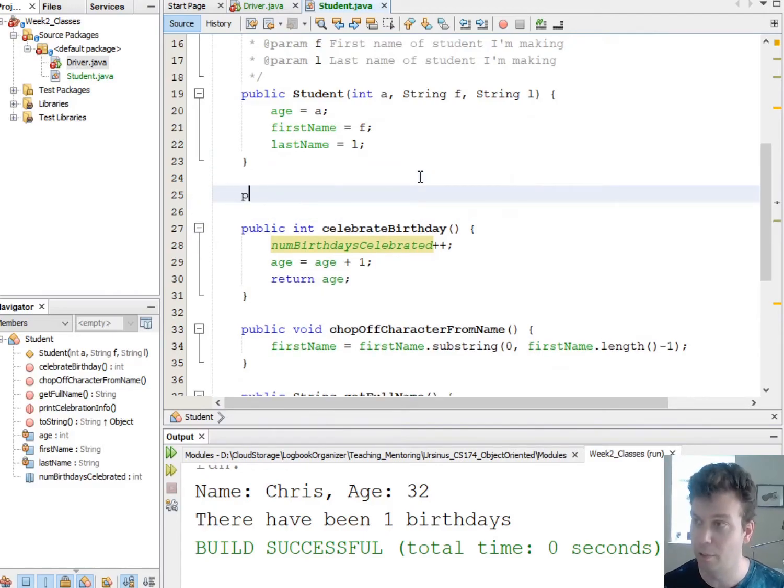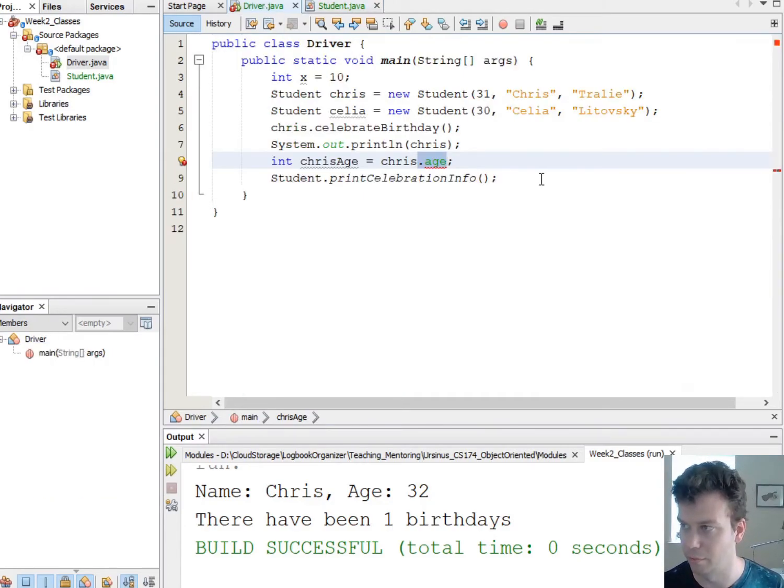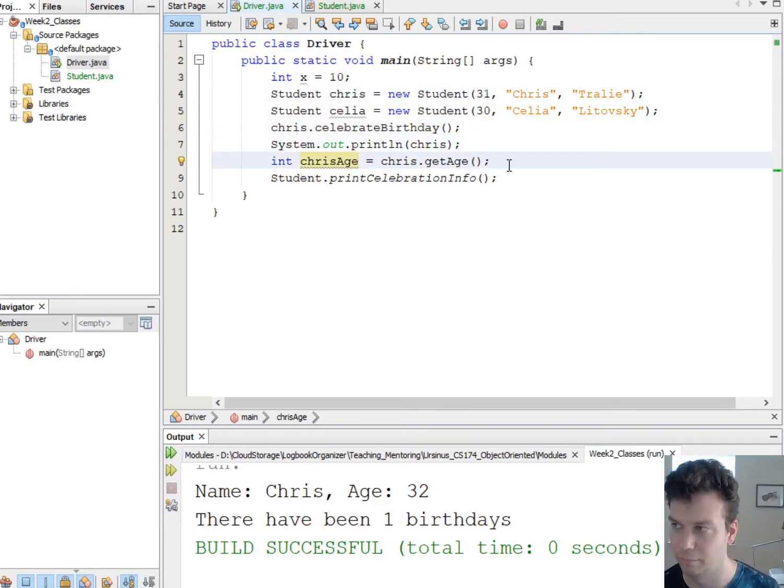We'll say public int getAge. That just returns the age. Okay, so it's going to return it to you. And now you can use it here. But see, you can't change it yourself. You have to go through this method celebrateBirthday, or you have to set it in the constructor.